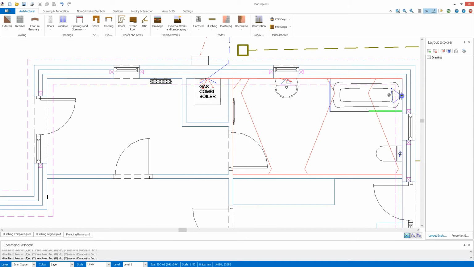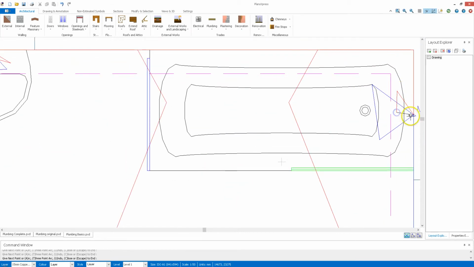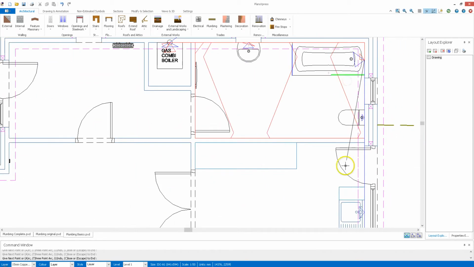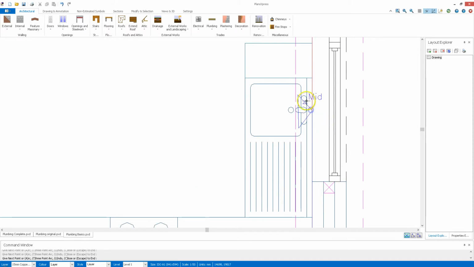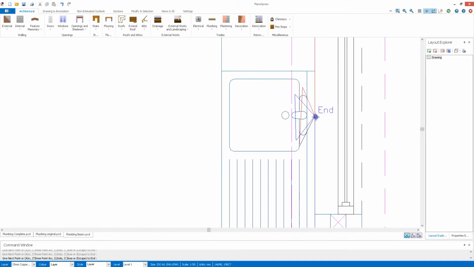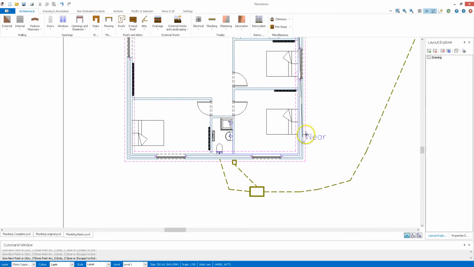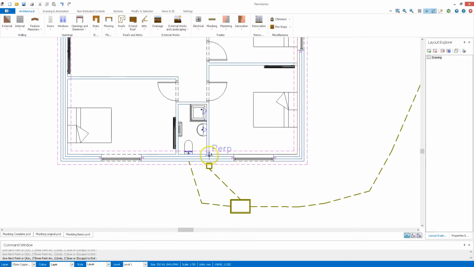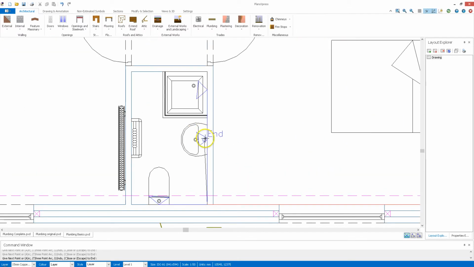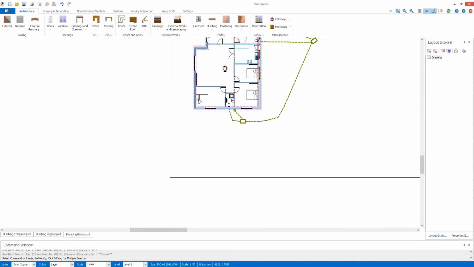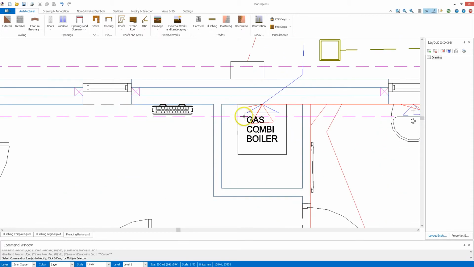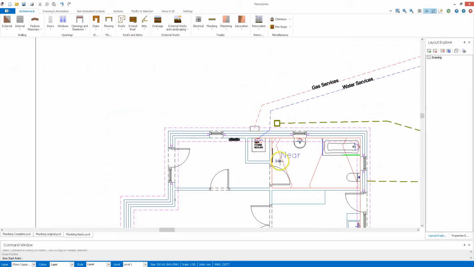sink, bath, another sink and such. Run these around. And I can also do then another loop for the radiators. I'm going to leave that off for the moment.